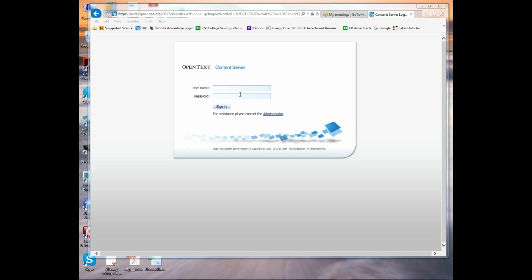Morning. Today's lesson in LiveLink is to go in and just show a general overview of the software for new users. The first thing you do is go to the link that will be provided to you to the Open Text Open Content Server website.